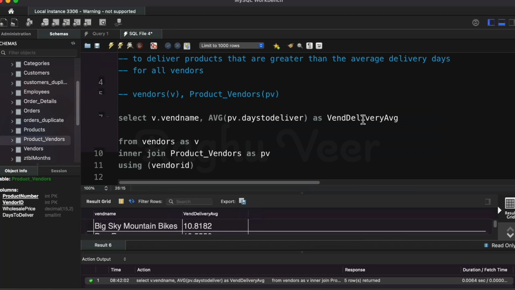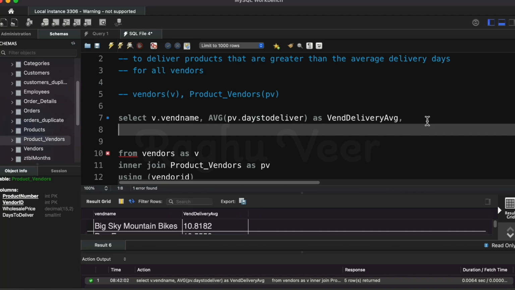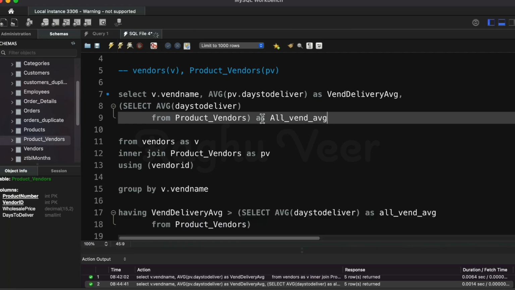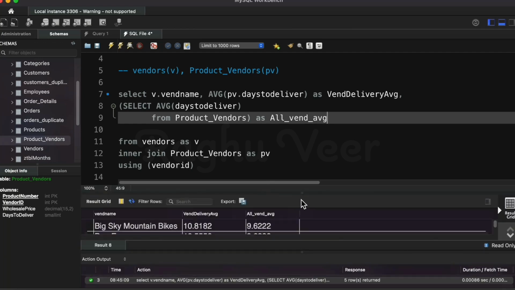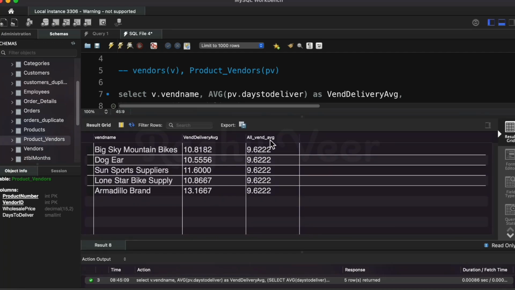Now if you want all vendors average also in the final result table, we could do that by writing this subquery in the select clause. Now we could see the vendors, their average delivery and the overall average delivery.